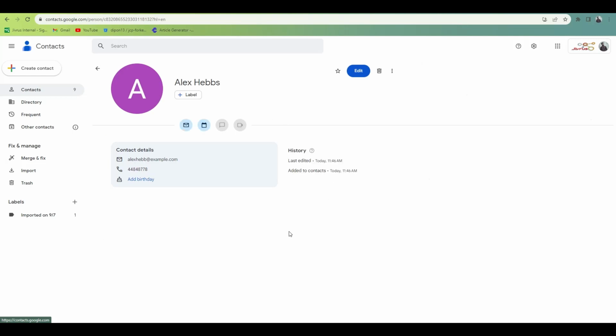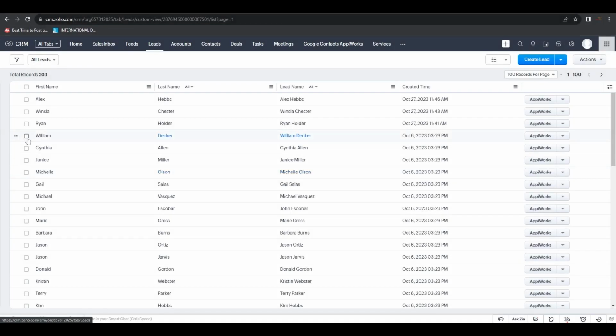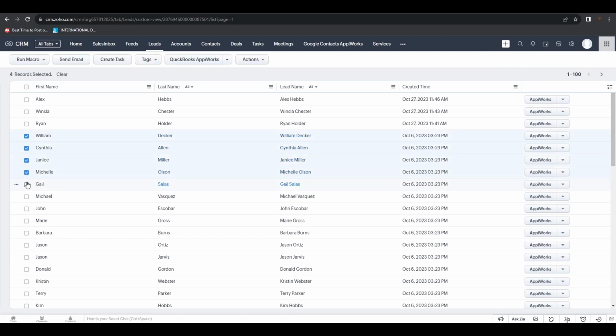Here is our recent lead, exported to our second Google Contacts account. Let us now see how we can manually export specific leads from Zoho CRM module. Let's go back to our list of leads in Zoho CRM Leads module. Now let's select the leads to be exported and click on the Google Contacts AppiWorks button as shown.